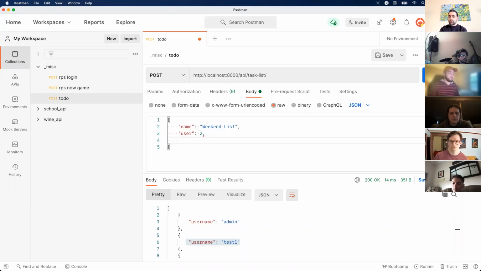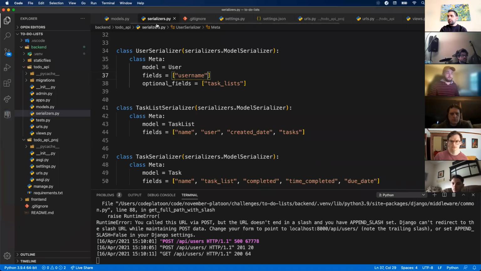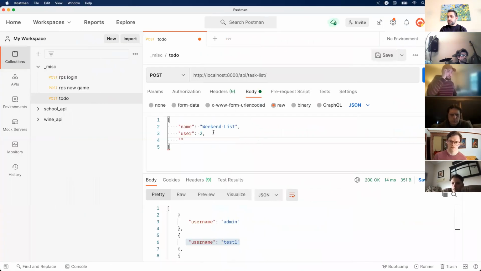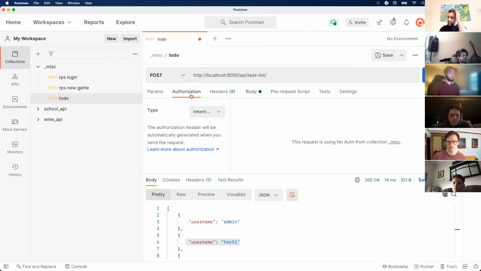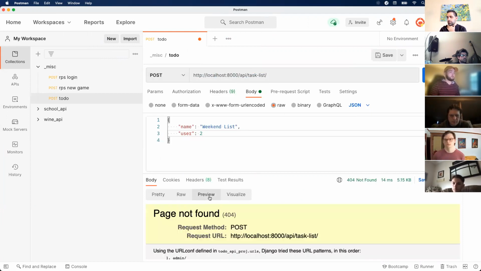What else do we need on here? We had, remember, models. Create a date. So that'll be auto-generated for us, so hopefully we won't need to do that. Yeah, let's just try creating this and see what happens. All right, so weekend list, user 2, authorization should be fine. We're posting here, so that should be fine.